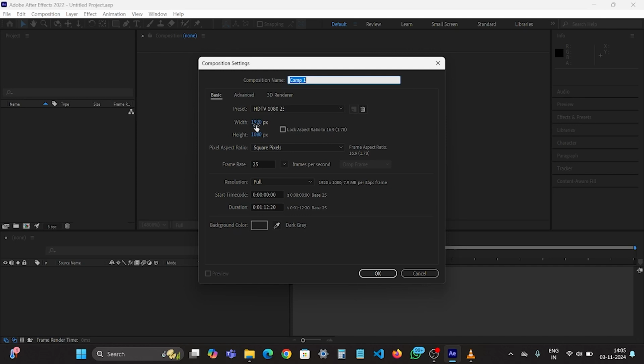Okay, so we go to new composition, and I would like to set it to HDTV 1080p 25. That basically gives you a width of 1920 pixels and a height of 1080 pixels, and the frame rate would be 25 frames per second.